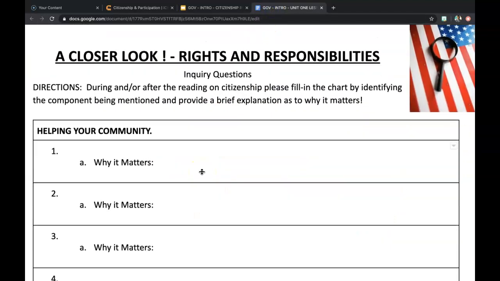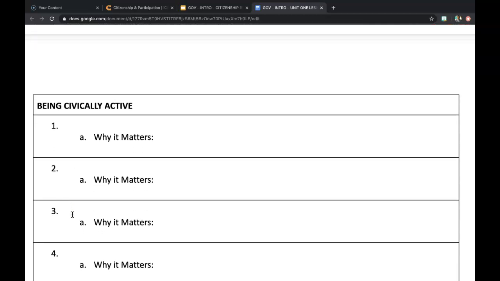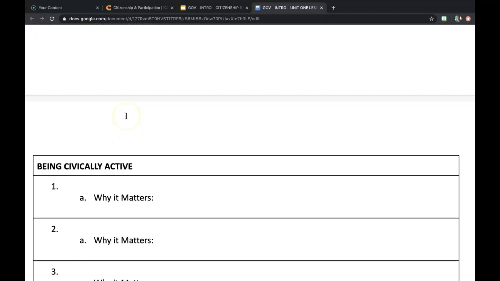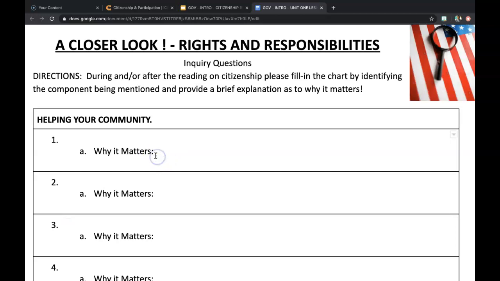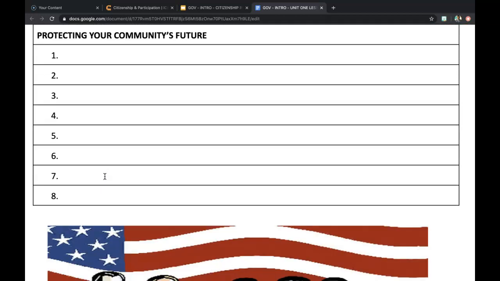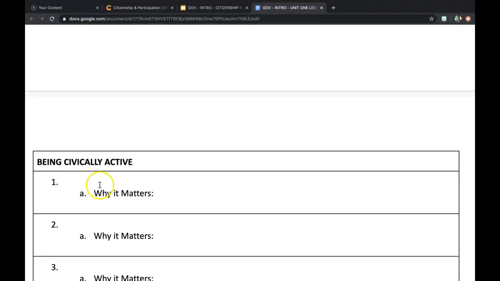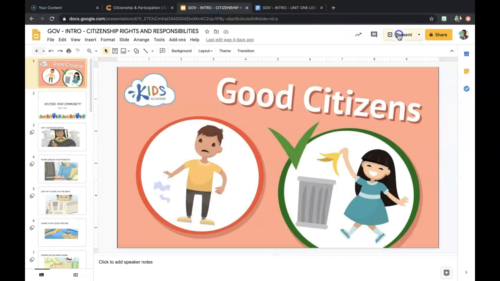Let me direct your attention first to the Google Doc, which must be completed. Please realize that it's your task to pick a different color font, and then of course type in the specific scenario mentioned for helping your community, being civically active, and protecting your community's future, but then also typing down in your own words an explanation about why that particular component matters to citizenship. The more that we talk things out here, the better off you might be putting things in your own words down here. So let's go ahead and get started.